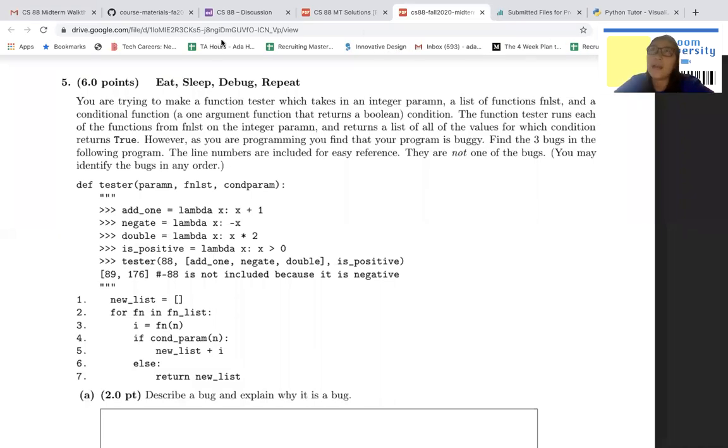All right, welcome back for question number 5, which is eat, sleep, debug, repeat. So before we go into this question, let's take a look and see what it's asking for.